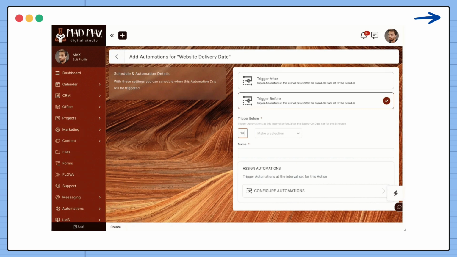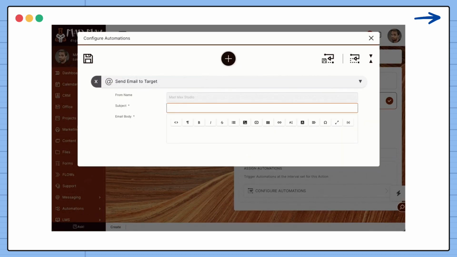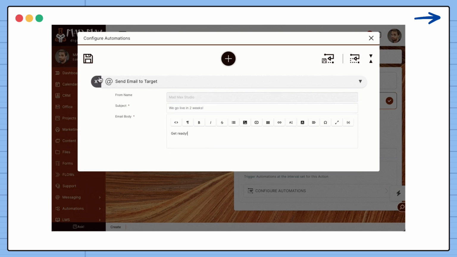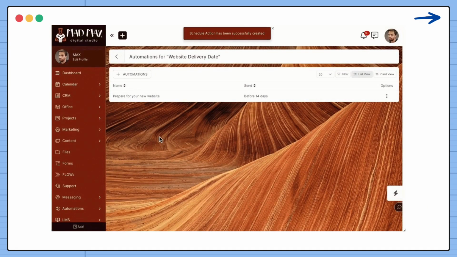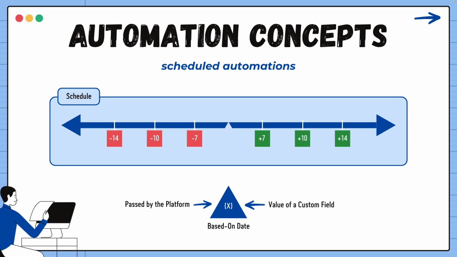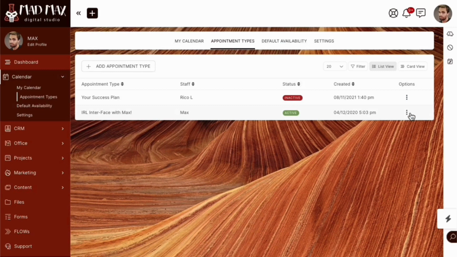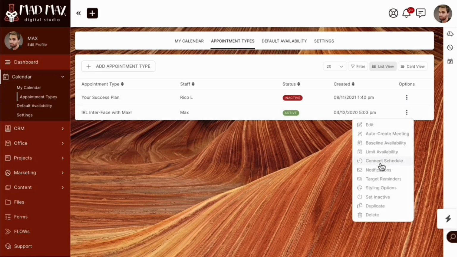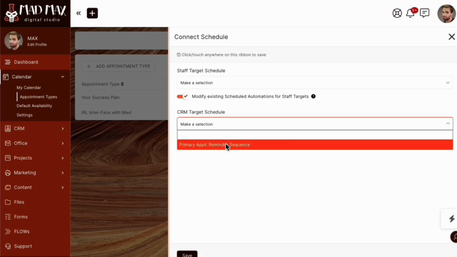Or even more powerfully, it can be a date that is passed uniquely for that target to that schedule by the platform. And this exists in several places in the platform, and we plan to extend this capability into more and more places of the platform. But the best example that you can use right now is in appointments. So for each individual appointment type, you can connect a specific schedule to that appointment type. And of course, for each appointment type, you will define your availability and create windows or time slots for your targets to book an appointment.